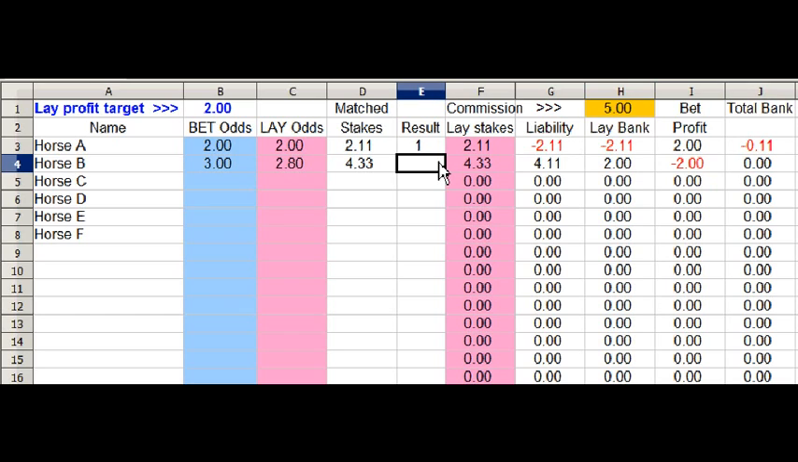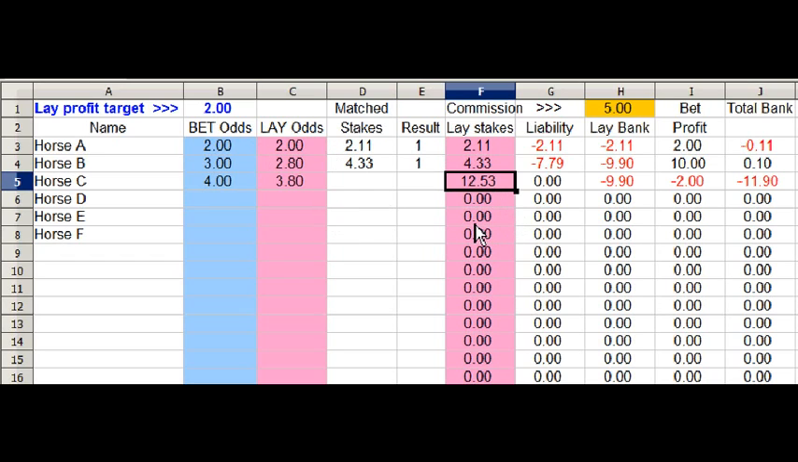If it wins, put a 1 in there. Put the odds of your next runner in, might be 4 or something, maybe we got it laid at 3.8 if we were lucky. And we need to lay £12.53 on this next runner. Put that in, get that in Betfair, get it matched.